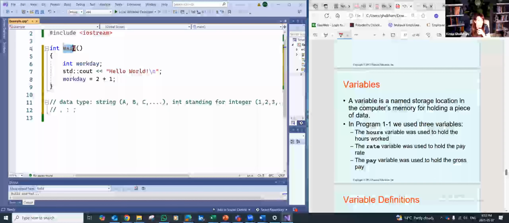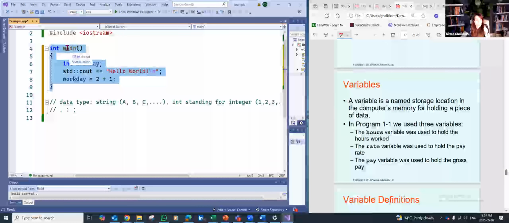Variables, I already said, are something like creating an object. For example, in this function, this whole thing is a function. In this function, main is called a variable. Workday is called a variable. Main is a default variable, but workday is my customized variable inside this function.